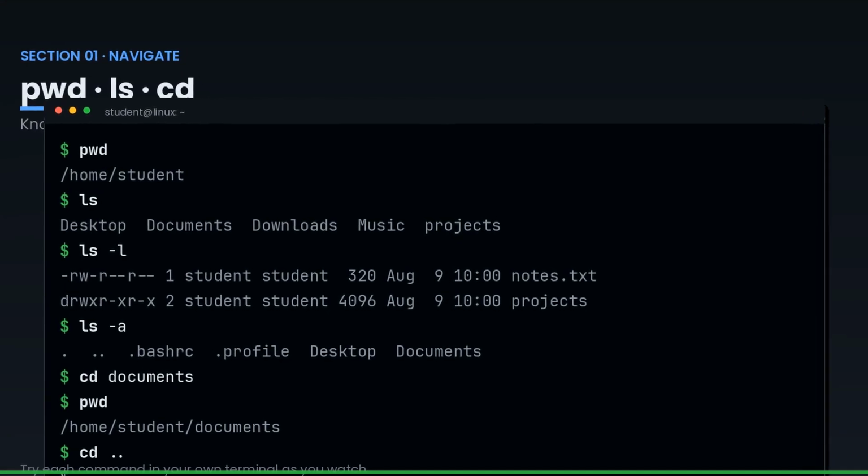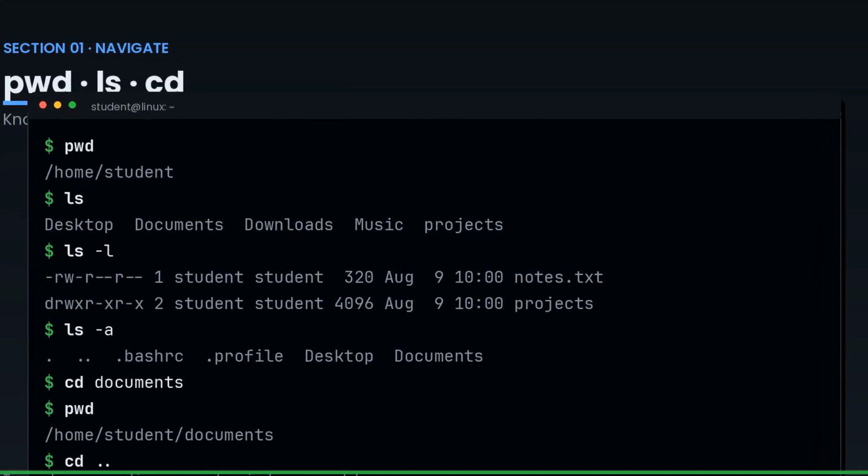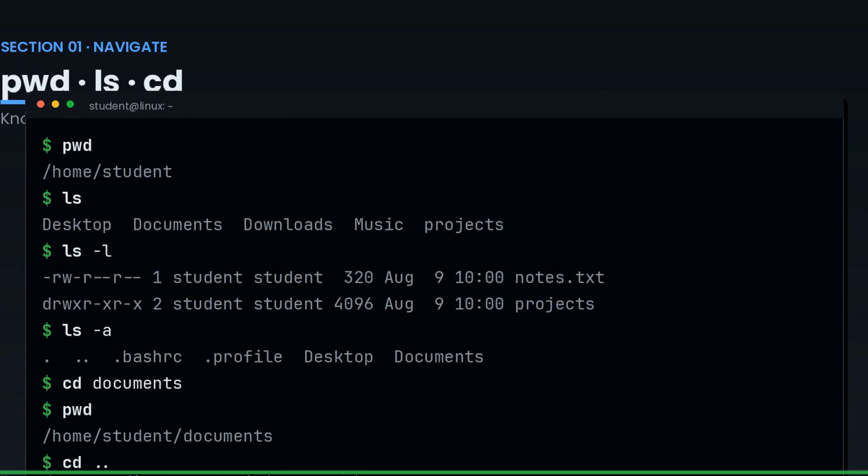Section 1. Finding your way around. Open your terminal. The first command to learn is pwd, short for Print Working Directory. It tells you exactly where you are in the file system. Type it, press enter, and you will see a path like /home/your username.